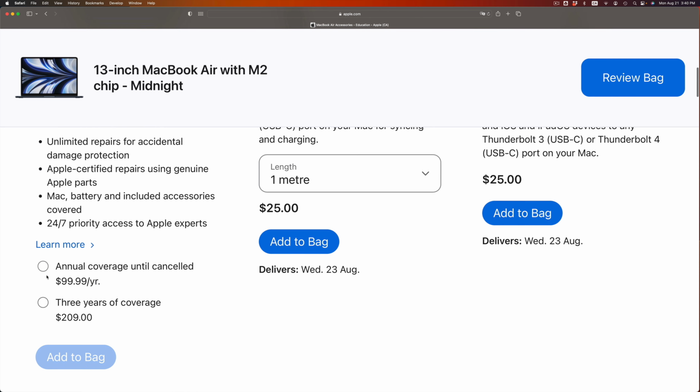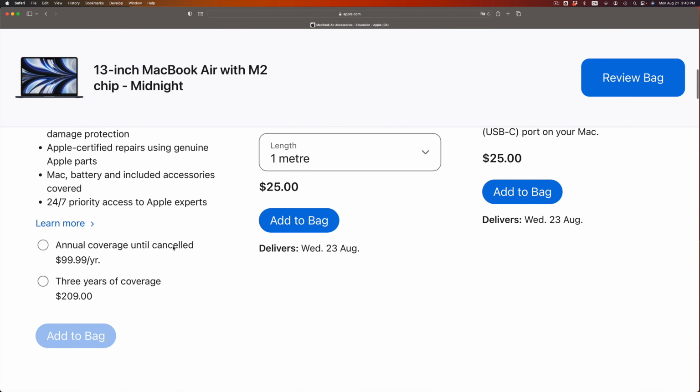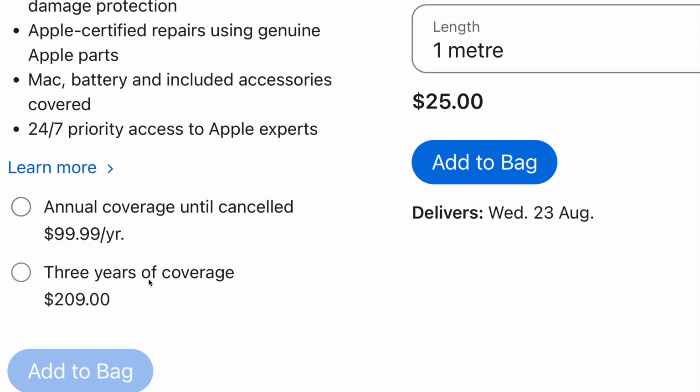So you could do this. You could do annual coverage until canceled. That actually sounds awesome, especially if you travel a lot. Apple's pretty good with their warranties. 3 years of coverage means exactly that because you get the standard 1 year with Apple. So adding that 3 years doesn't add in 3 years, it just adds in 2 years to this. So just make sure that this is what that means. You're just adding 2 more years for $200.